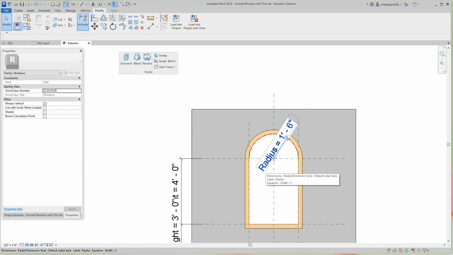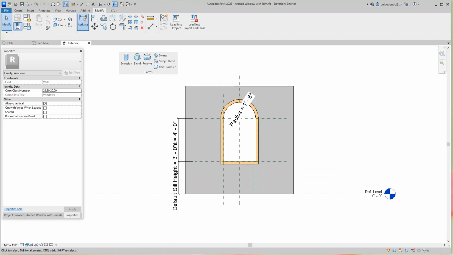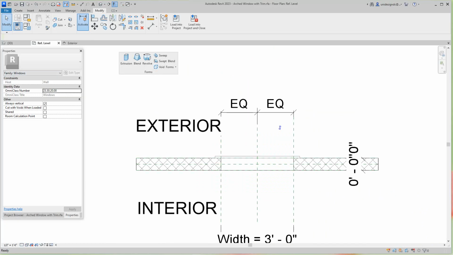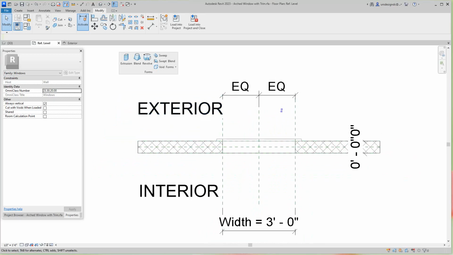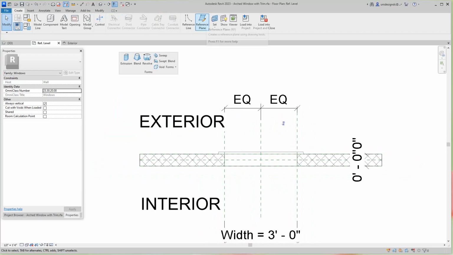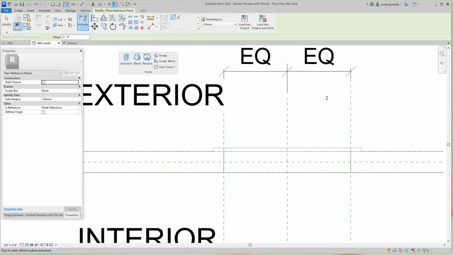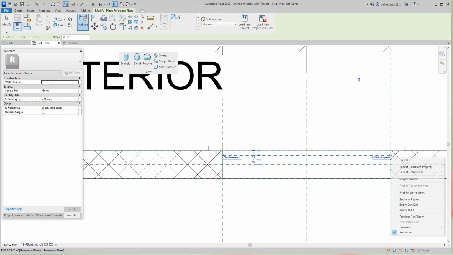Now the next thing we want to do here is our glass. So now we want to go into our reference level, and here I want to create a reference plane. Let's just create a reference plane going through here, and I want to make it 1 inch. There you go, 1 inch from there across to there.